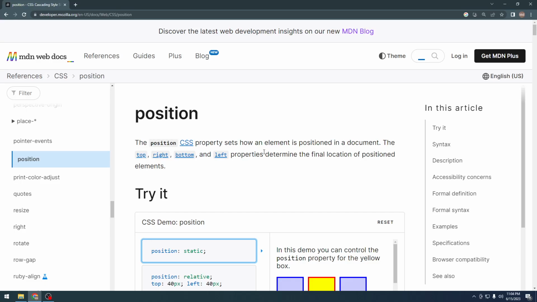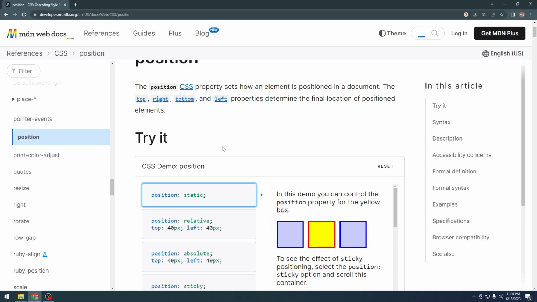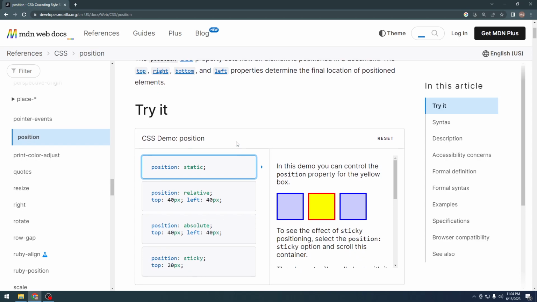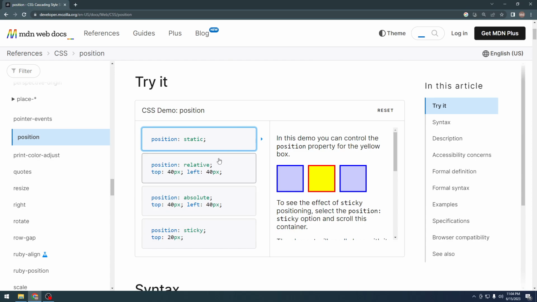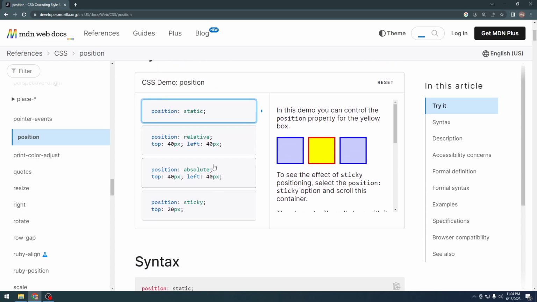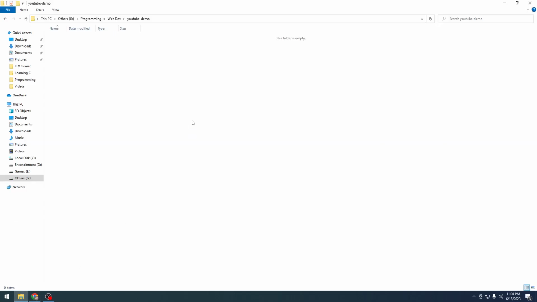Hello everyone. So today we'll be learning CSS position. The position CSS property sets how an element is positioned in a document. So we can use different position CSS rules to manipulate the style that we want. Let's go ahead and look at some in our own code.